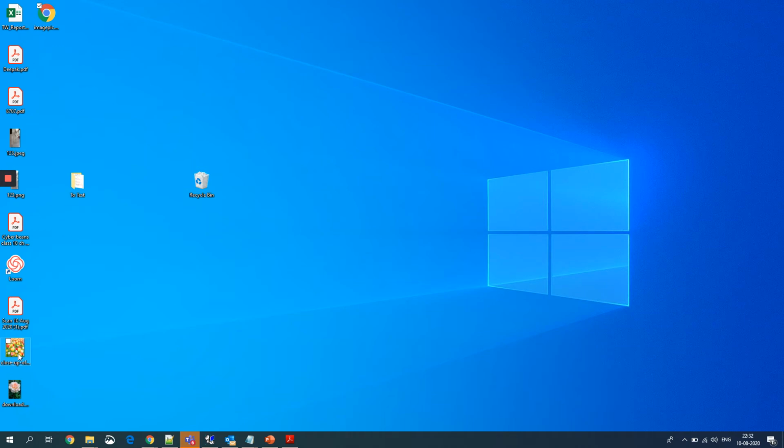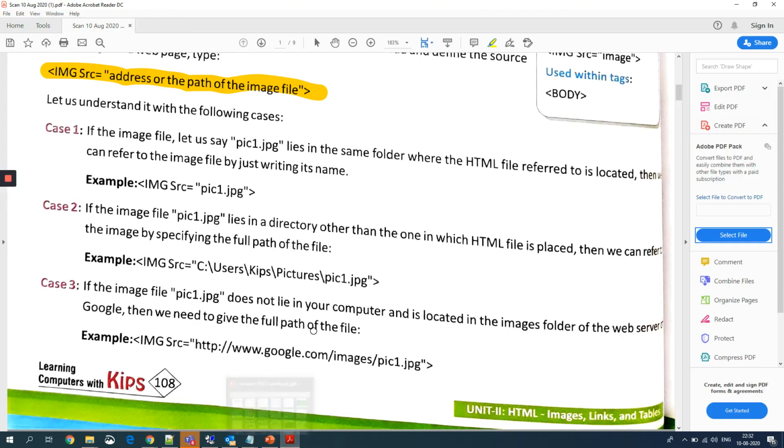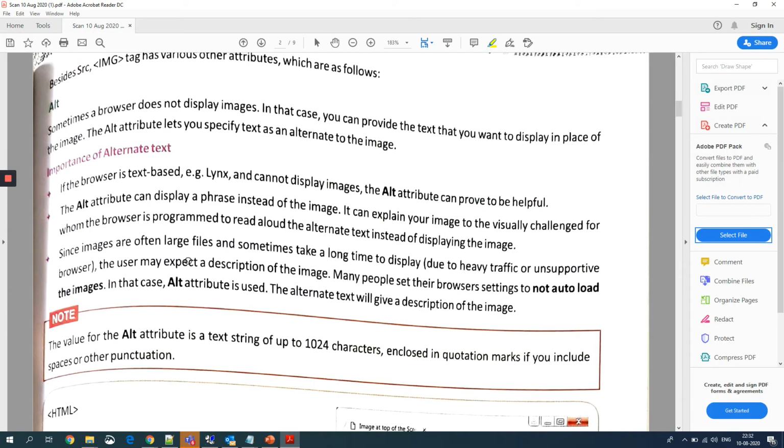Like second example, suppose you want to save this document in C drive. So your image should also be there in the C drive only. Then only you will be able to fetch that and see that image on the web page. Right? So now we have the importance of alternate text. If a browser is text-based, that is Linux, and cannot display image, alt attribute can prove to be helpful. Now they are talking about a text-based browser.